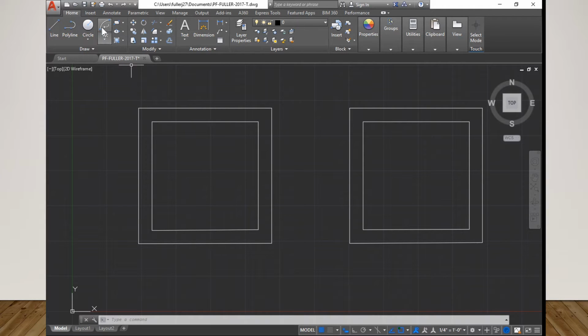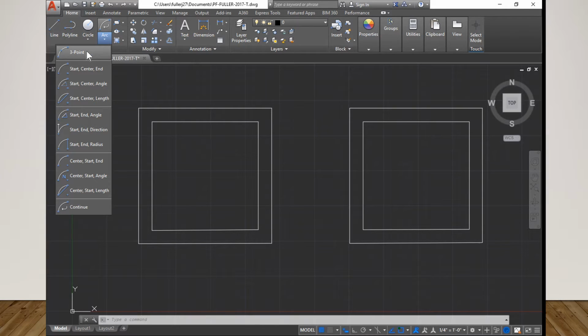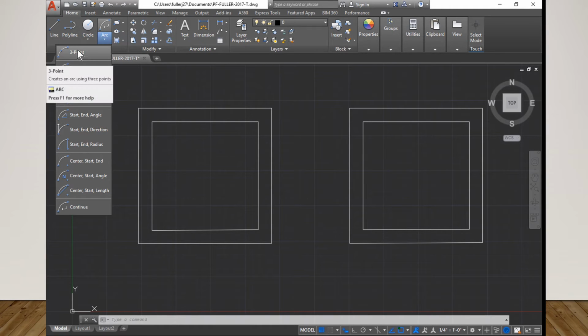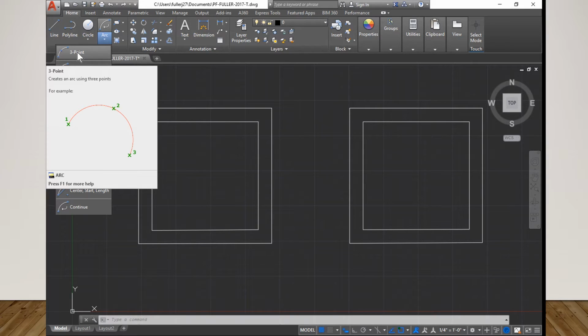However, if I go up here to the arc tool in the draw panel, and that's right here, I'm going to click on the pull down arrow, and I'm going to start with 3-point arc. And see here, these are the different options that you have. You have many different options of what you can do or how you can start and end your arc. If I hover over any of them, say 3-point, it'll give me instructions on how to actually use that particular arc. This one says 3-point creates an arc using 3 points, and in the image below that you see where it says 1, that's your first click, 2 would be your second click, and then 3 would be your third click.